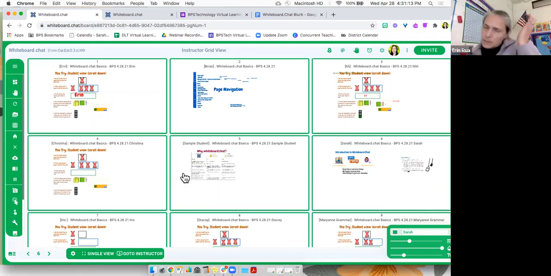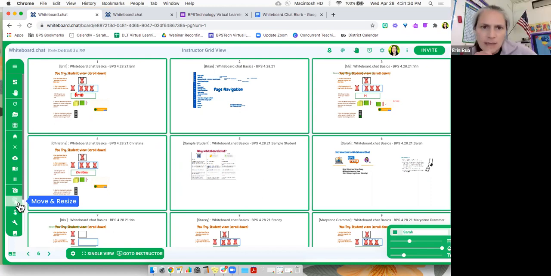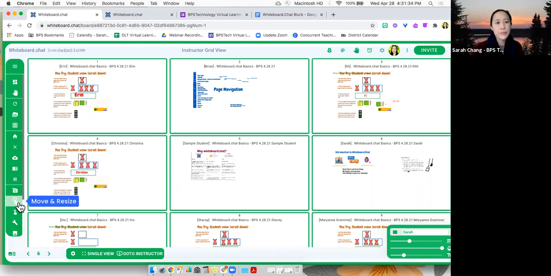If I type, if I'm using text, can I move the block of text so it fits better in the green box? Right, so you'll want to use the select tool. Move and resize. Move and resize. And then click on the text box, and I think you can move it a little bit. Thank you.